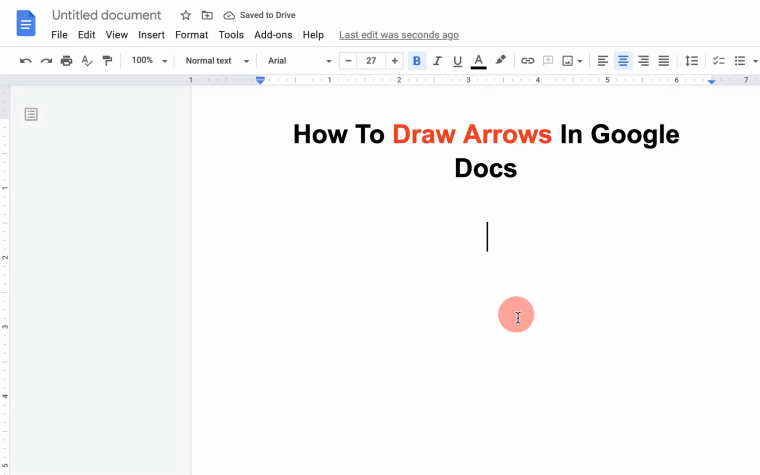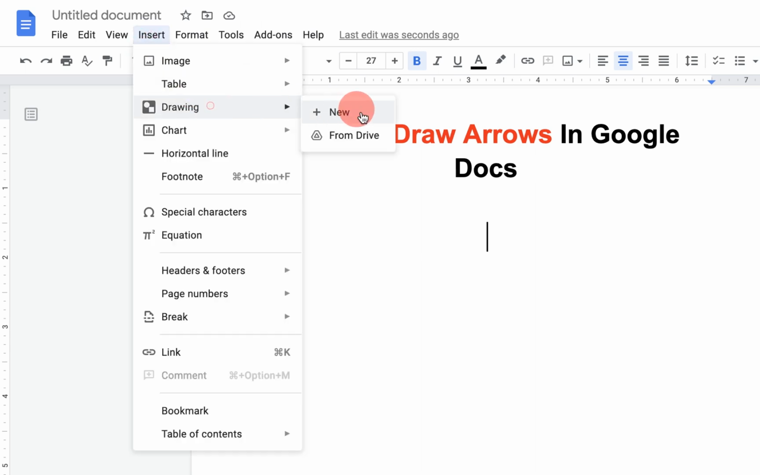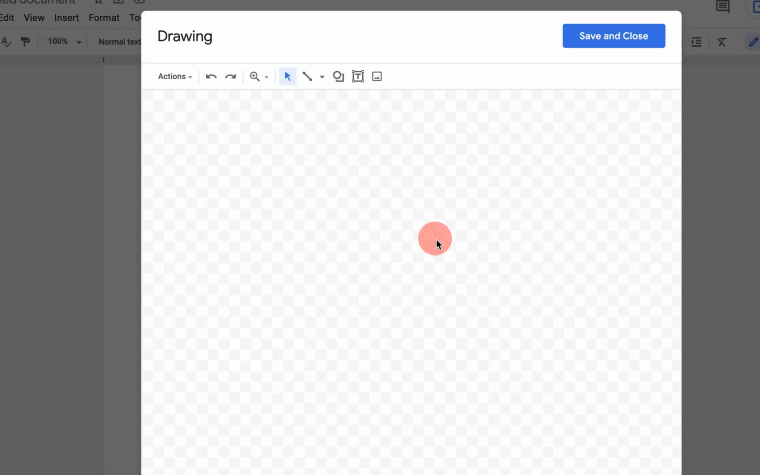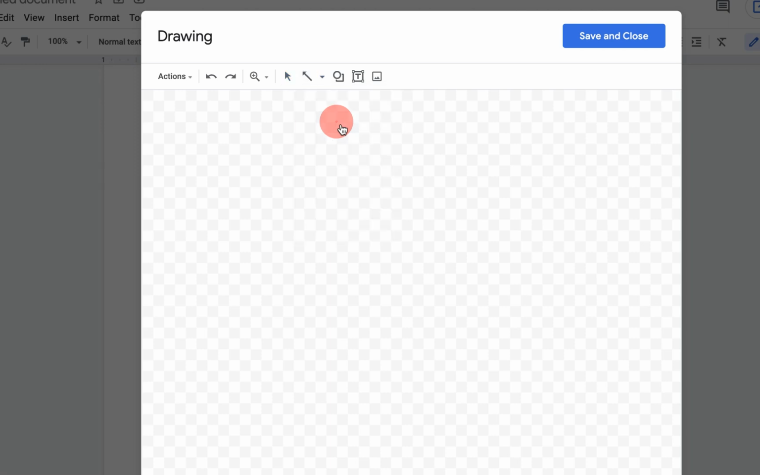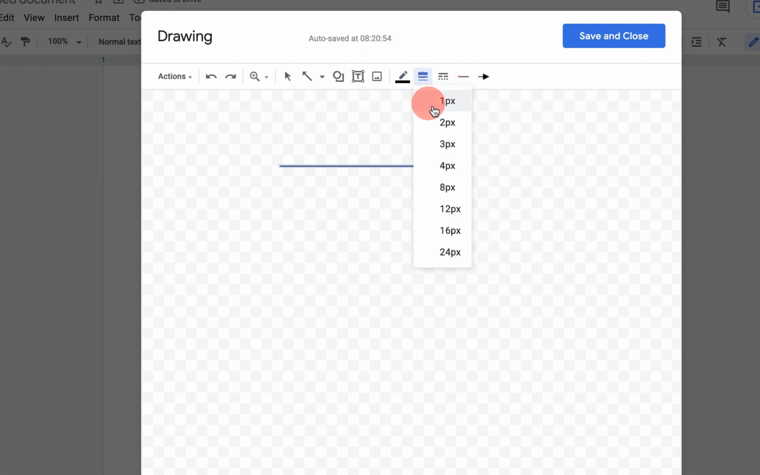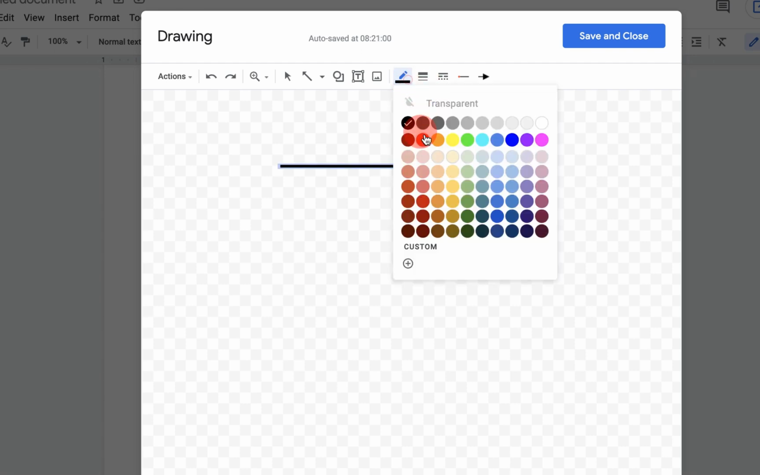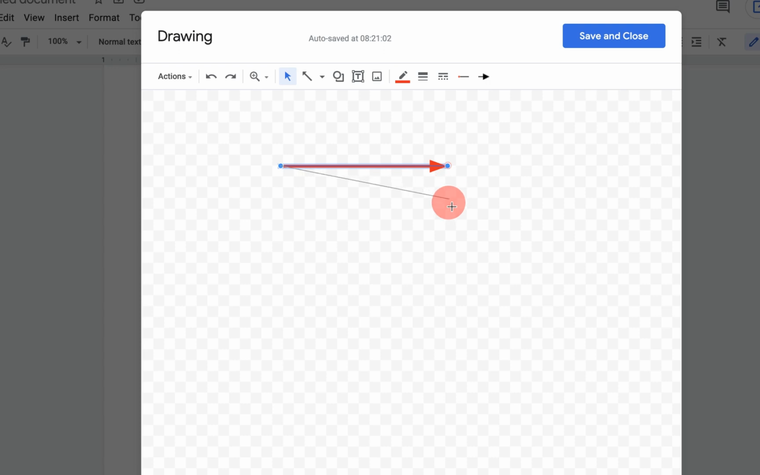Let's get started. In the first method, go up to Insert option and click on Drawing plus New to open this drawing dashboard. Click on this small downward triangle and you will see the option arrow. Press Shift on your keyboard to draw a straight arrow. Now you can increase the thickness of this arrow or change the color of this arrow. You can also change the direction of the arrow like this.